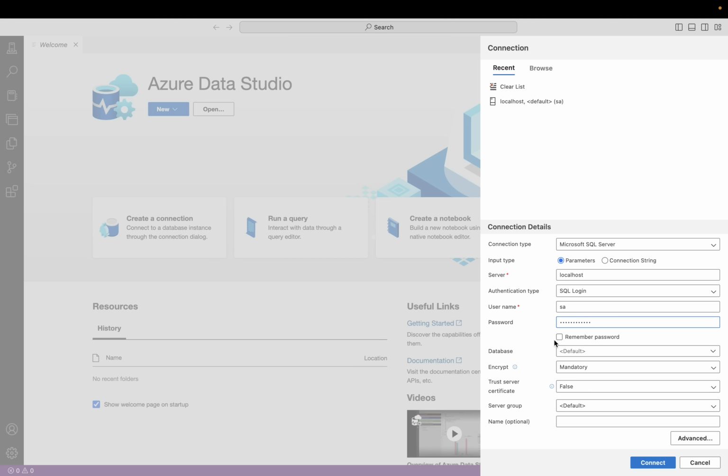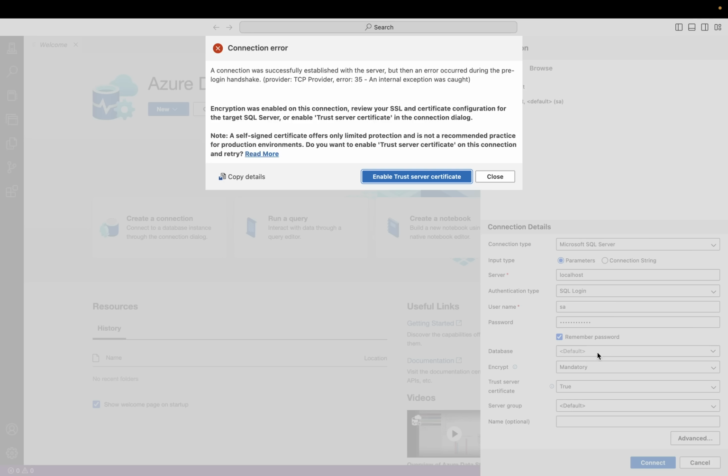Okay, and you can choose to remember this password. The database, you can choose the default one. In this case I don't think it's going to connect yet, but by default it's going to choose a default one. And then the encryption is okay. And then for the trust, we want to trust this. Actually, if you trust the server, let's see if we are able to choose a database.